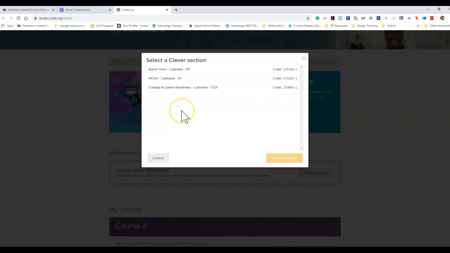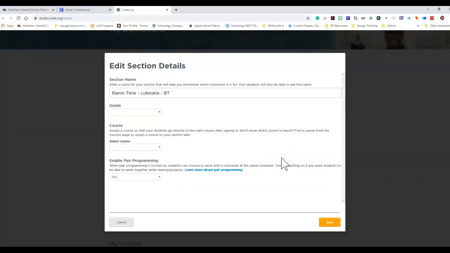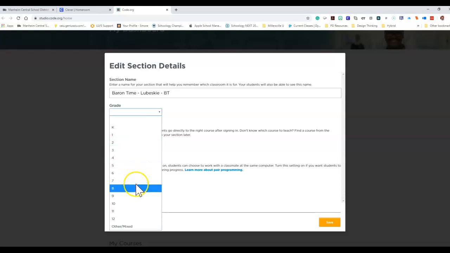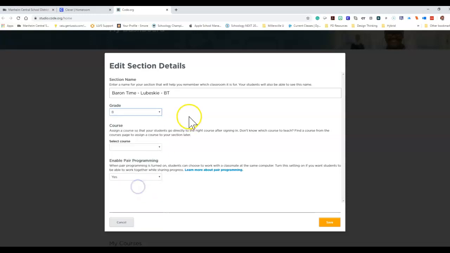And basically you can say which class you're going to use. So for you, you probably would use your homeroom section. For this case, I'm just going to say Barentine. I'm going to choose that section. And then from here, I can say what grade, let's say 8th. And then if you want, you can assign a course so that your students go directly to that course after signing in.